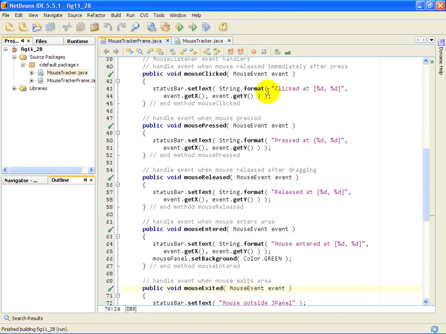And let's take a look at each one. So when the user clicks the mouse at a given location, we're going to tell our JLabel to set its text to the following string of information that is created by the String class's static format method. We're going to print that we clicked at a particular location, and we're going to show you the X and the Y coordinate where we clicked. And built into the MouseEvent object that we receive automatically as an argument is a getX and a getY method that allow you to obtain the X and Y coordinates where the mouse was when that event occurred.